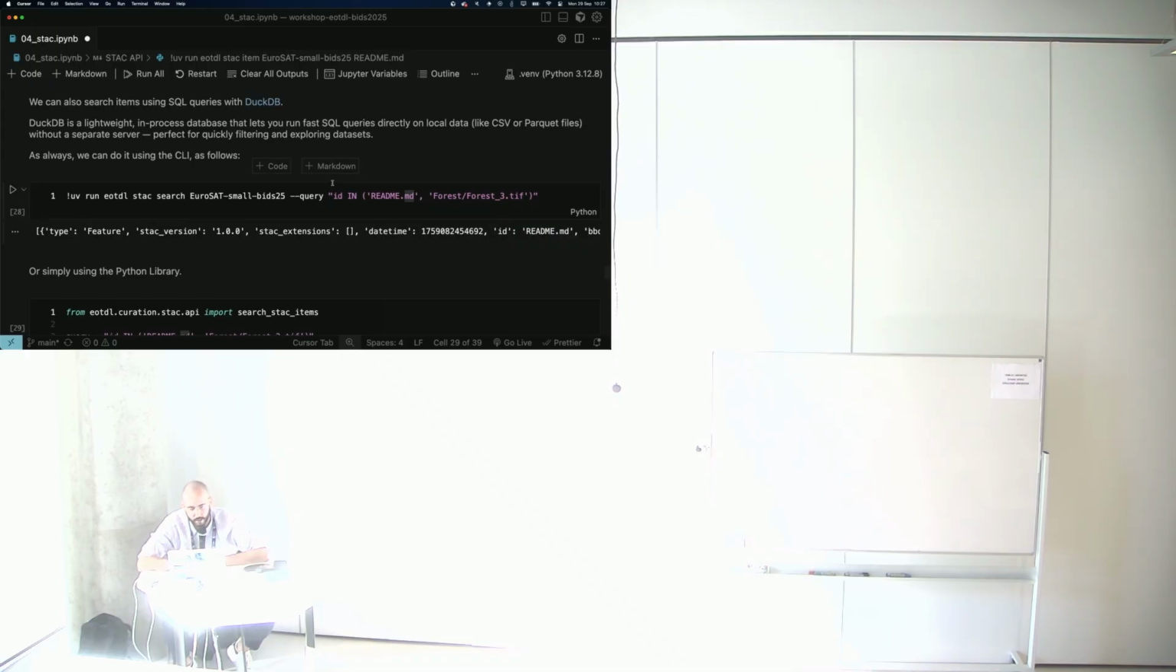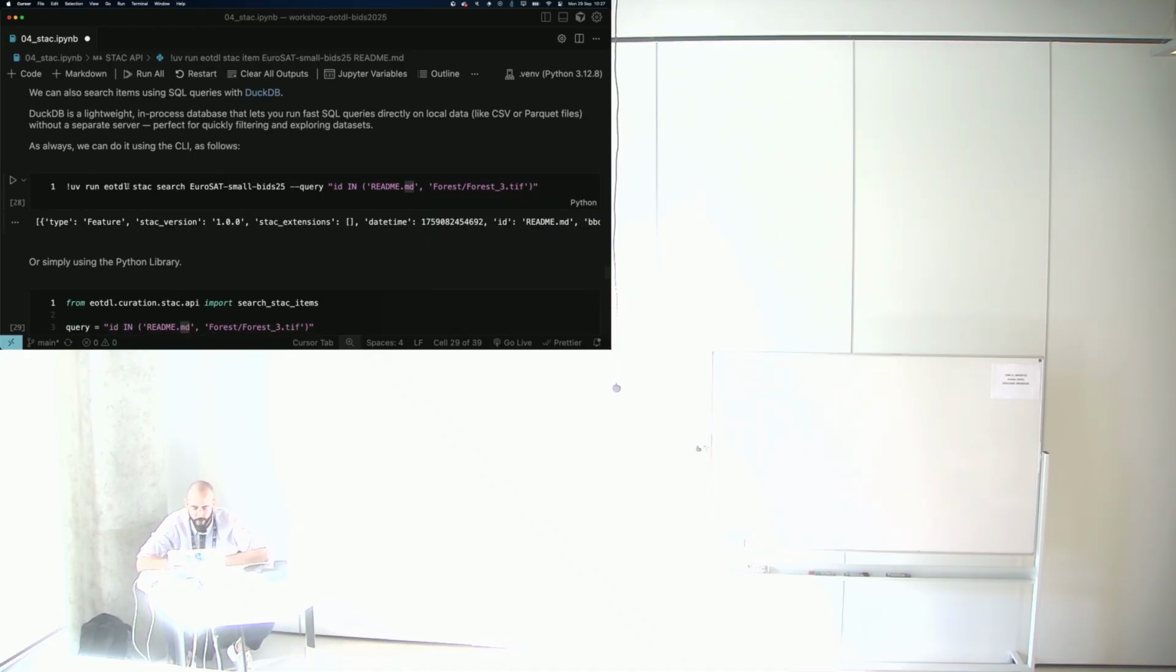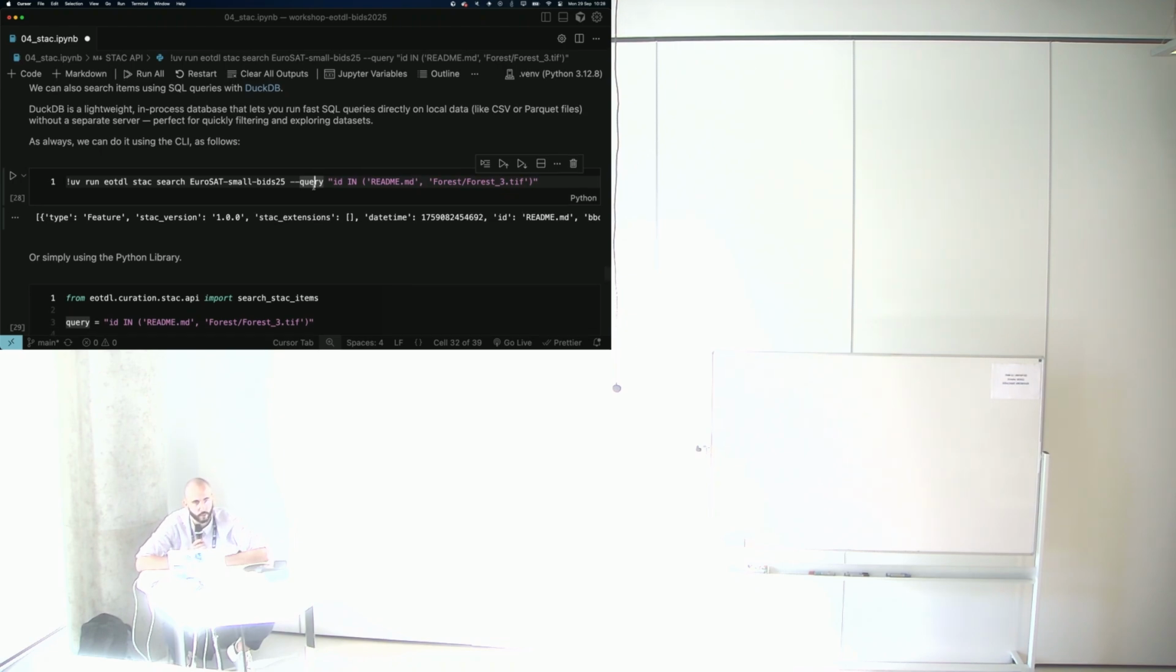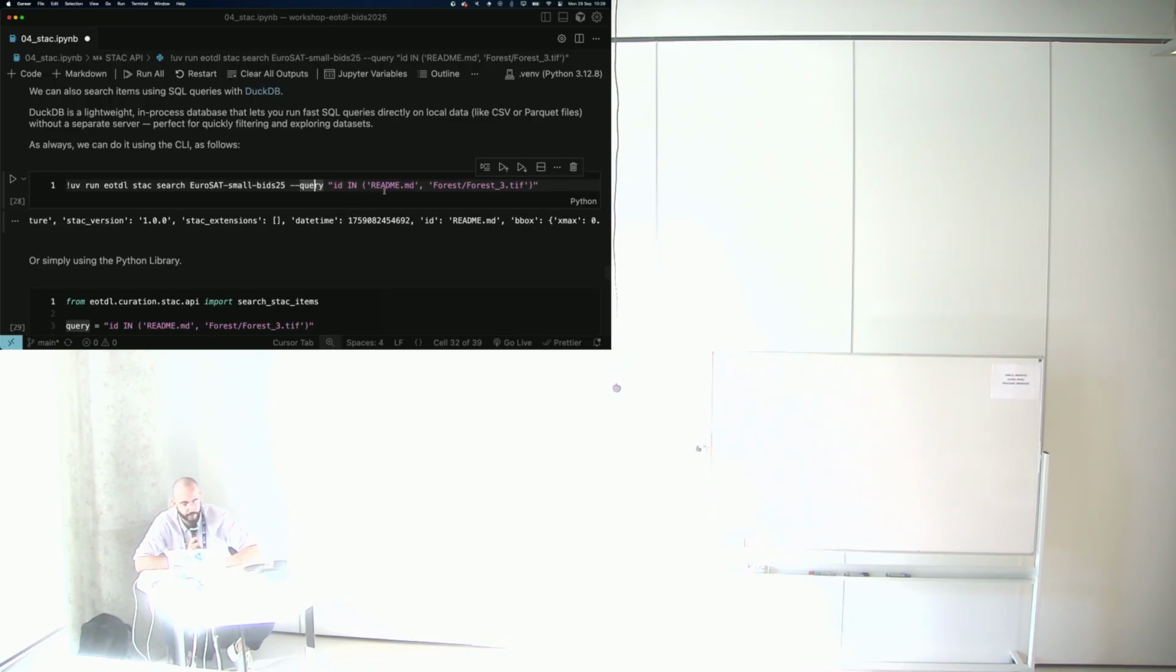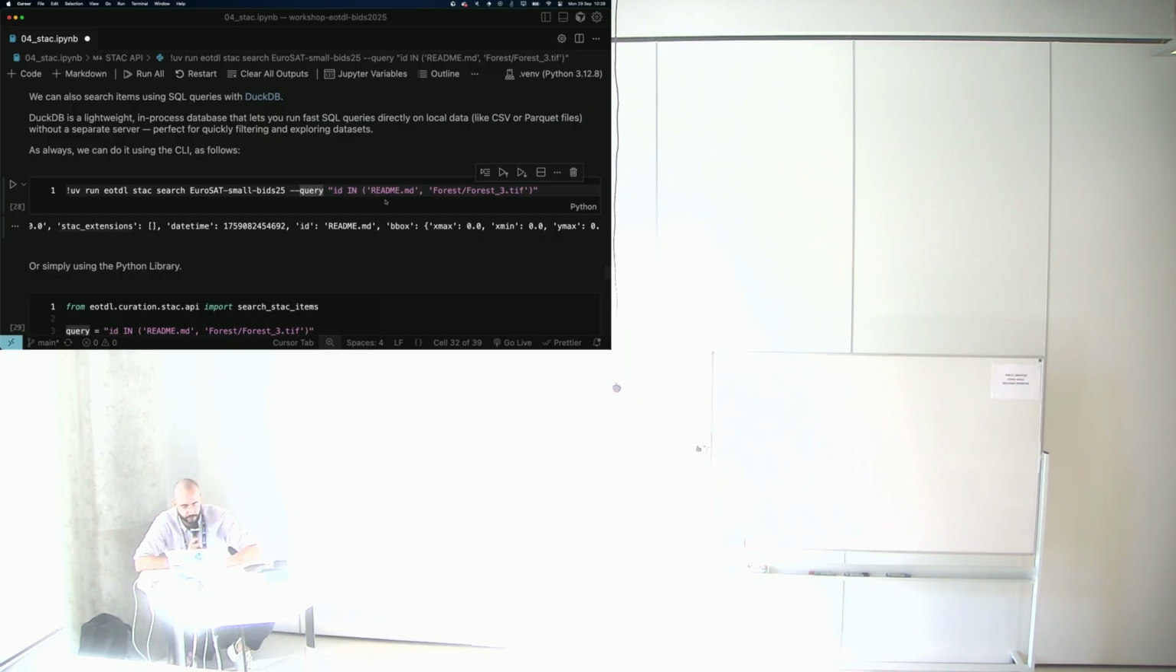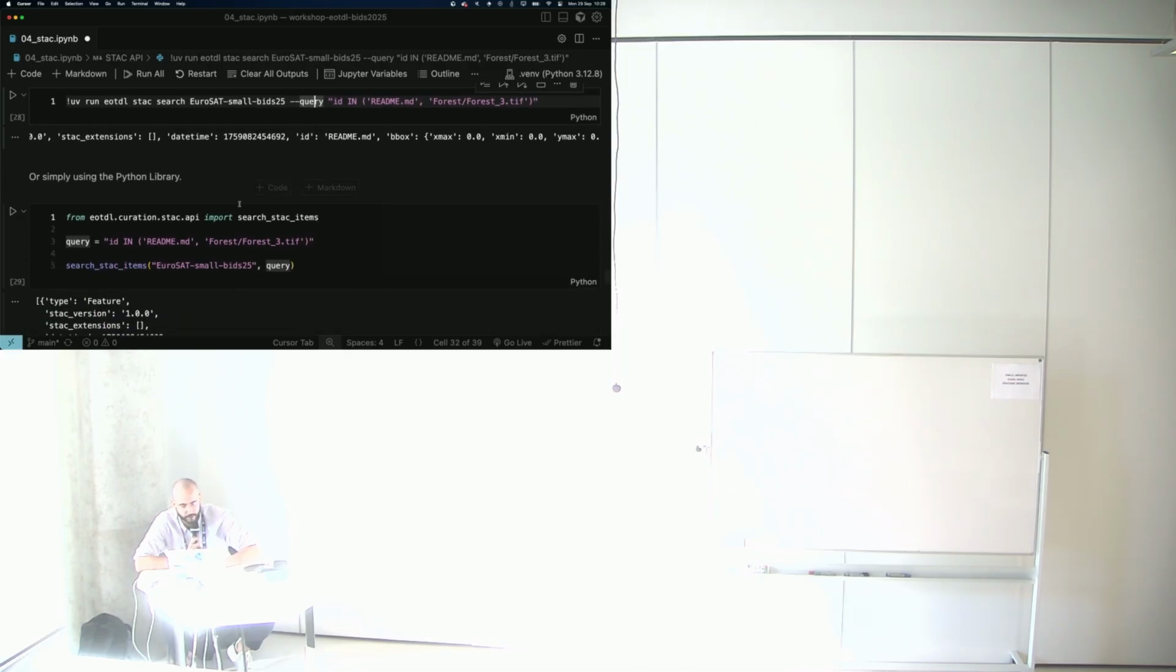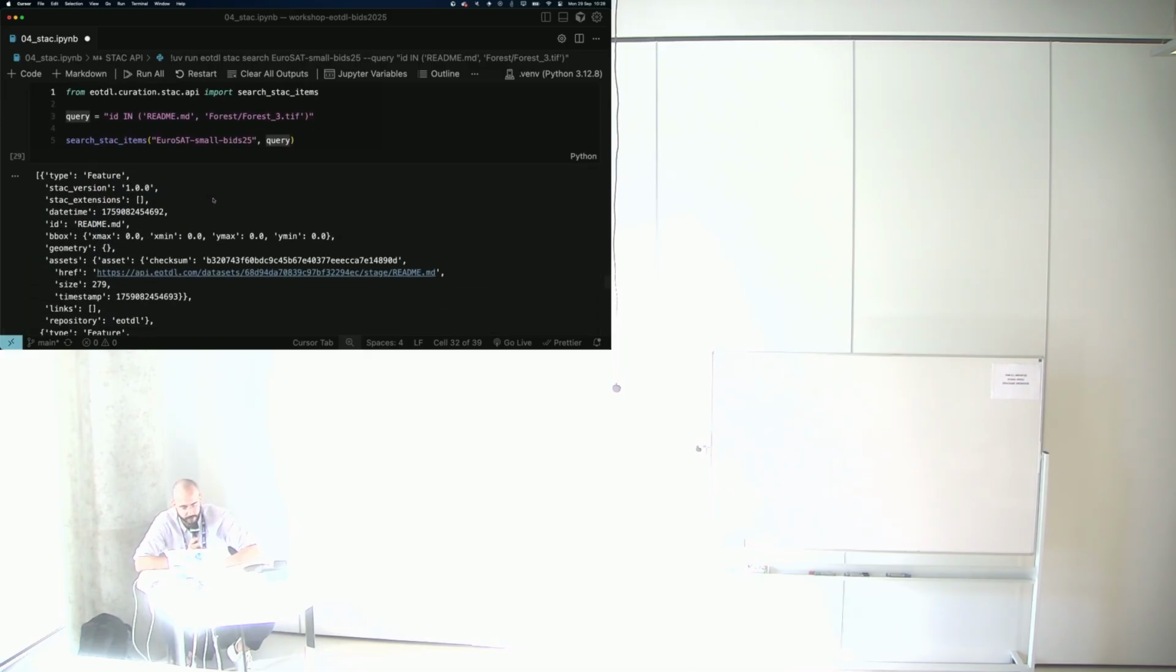As always, we can use the SQL queries using the CLI. We can run eotdl stack search, the name of the collection, and the query option with some SQL query. With that, we'll get the information from these two items, from the README and from the forest retrieve, using a SQL query. And we can do the same again using the Python library, exactly the same.